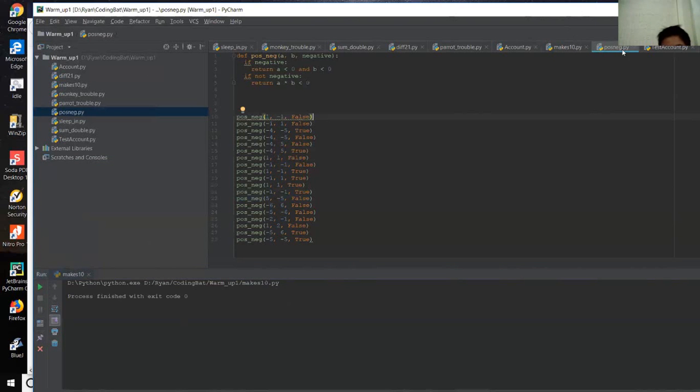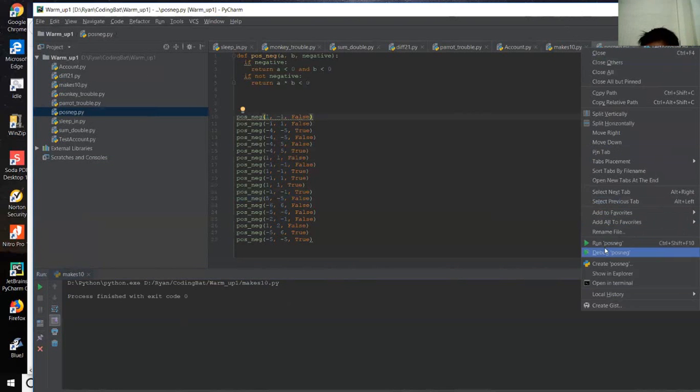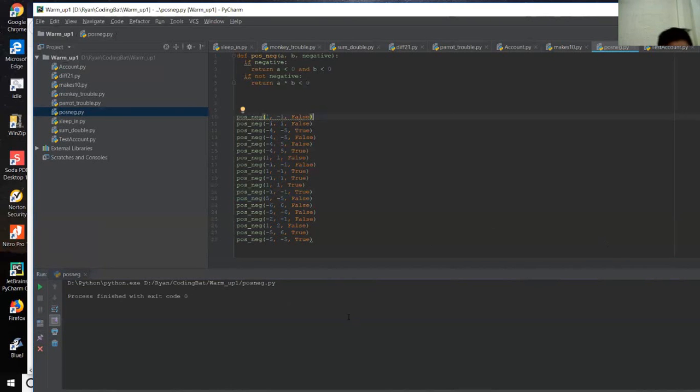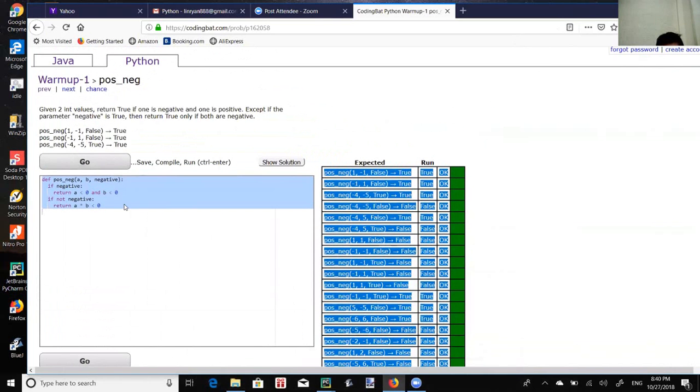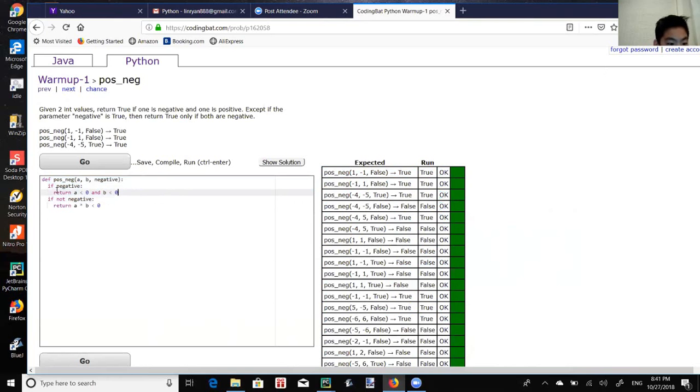Well, that's mixed. Yeah, should be fine. Now let me go back to coding bat. I'm trying to make the code more complex. Can you mute now? So this one actually, right here, can you mute? I have it muted. Yeah.